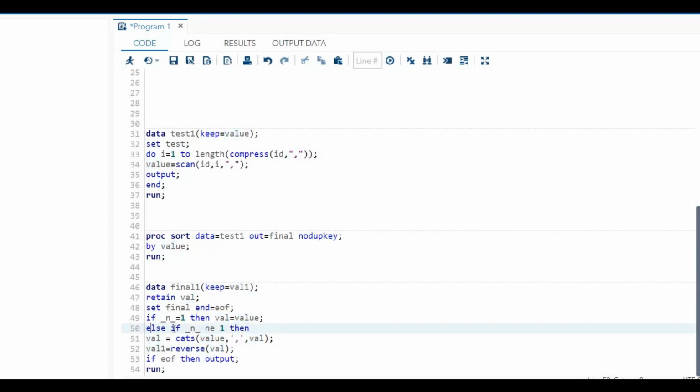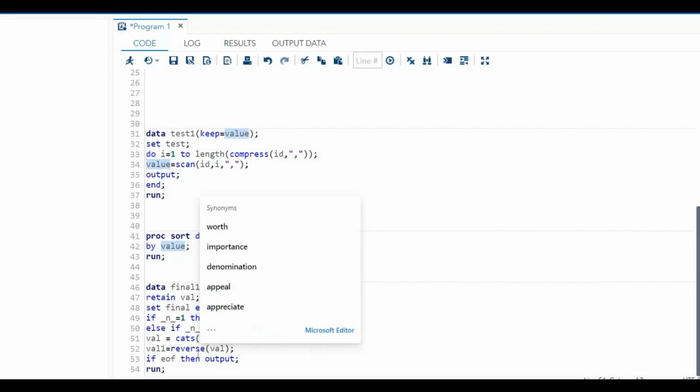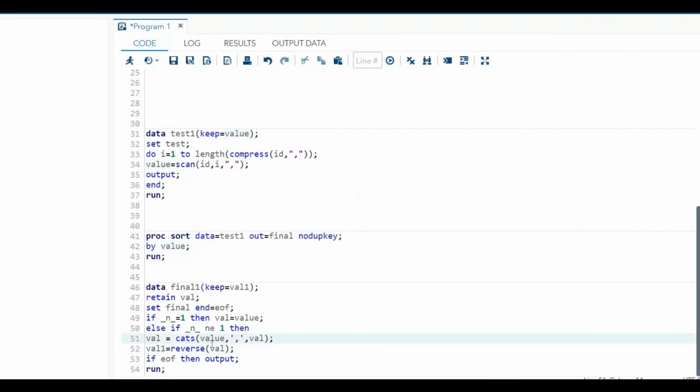For the rest of the rows, as I have mentioned here, if _N_ is not equal to 1, that means 2, 3, 4, 5, excluding 1, all the records will be executing these two statements. At row number 51, we are simply doing the concatenation. For the next row, the value part will be concatenated and the comma will be added into it, and then the previous val will be added into it. So the retain statement will be working over here.